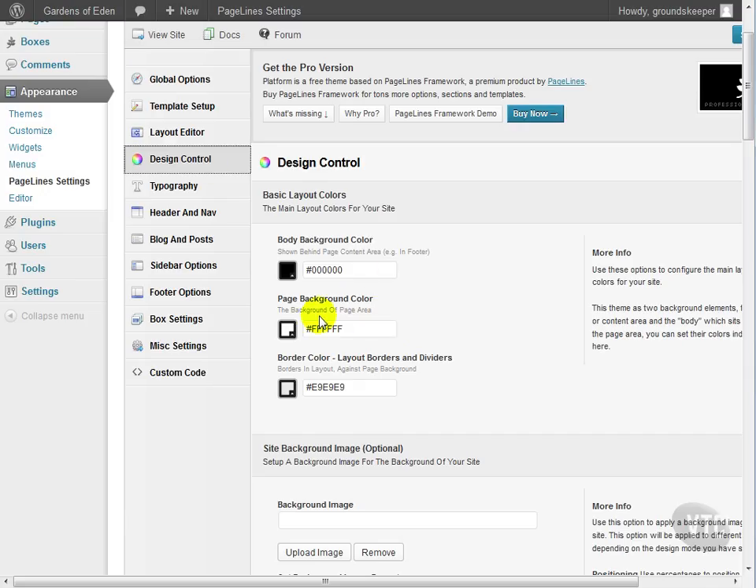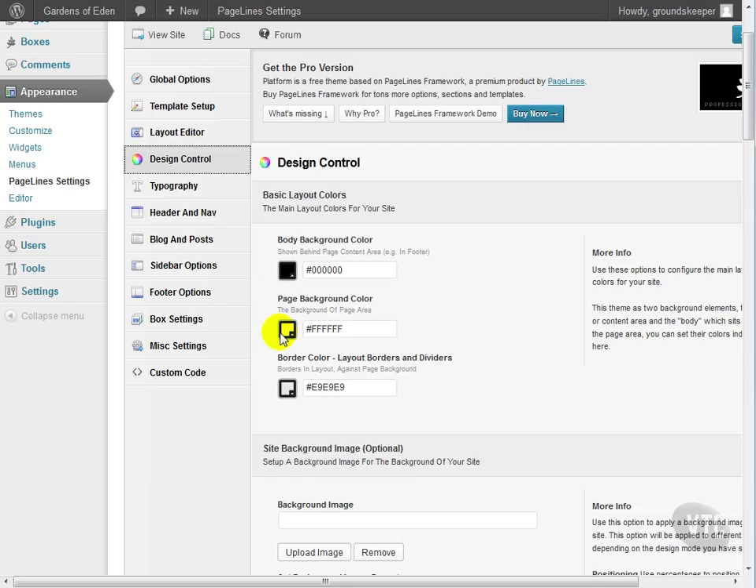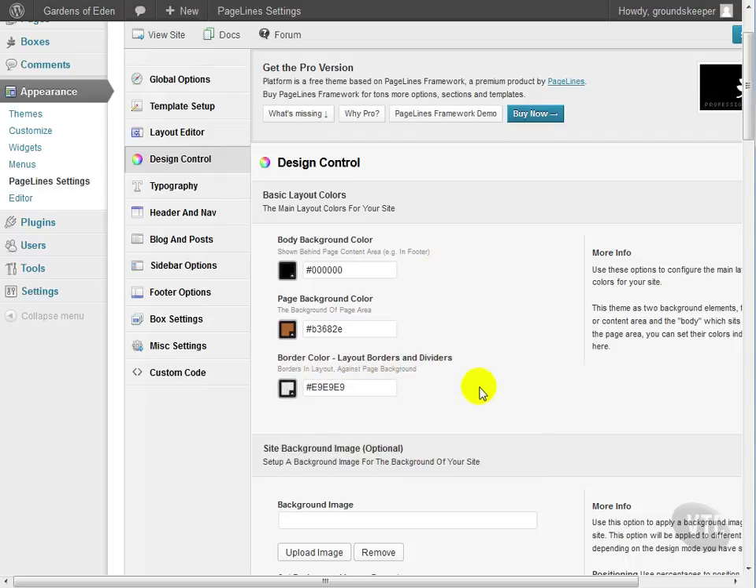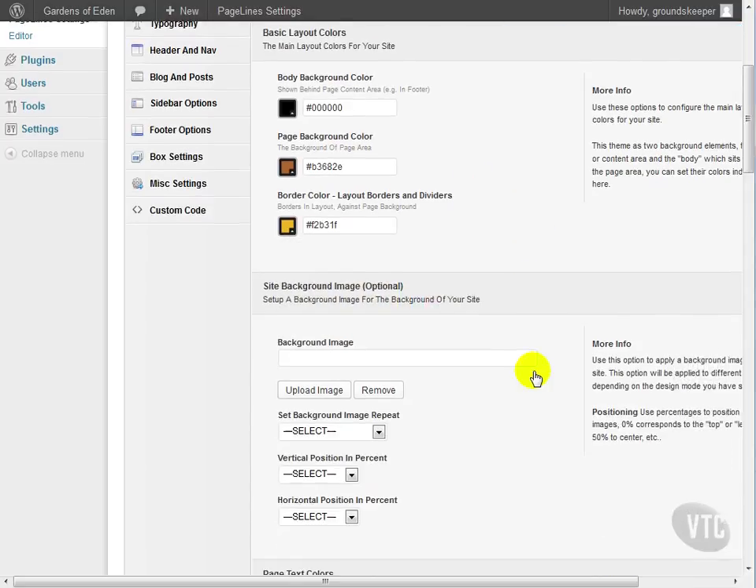The page background color is what we're talking about when we want to change the color that's white here, the background that's white here. So let's change this to how about that color there? And we'll change the border color to a slightly lighter version of our brown up here.